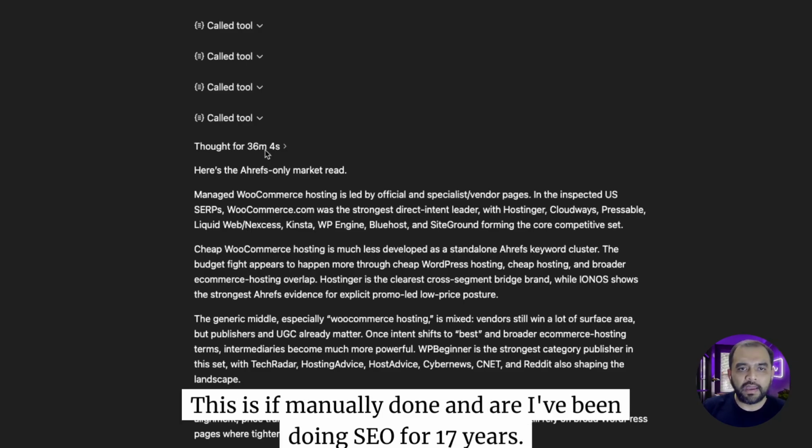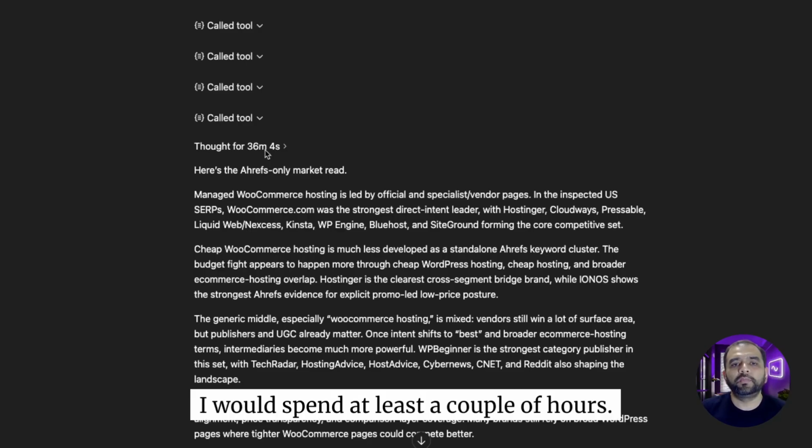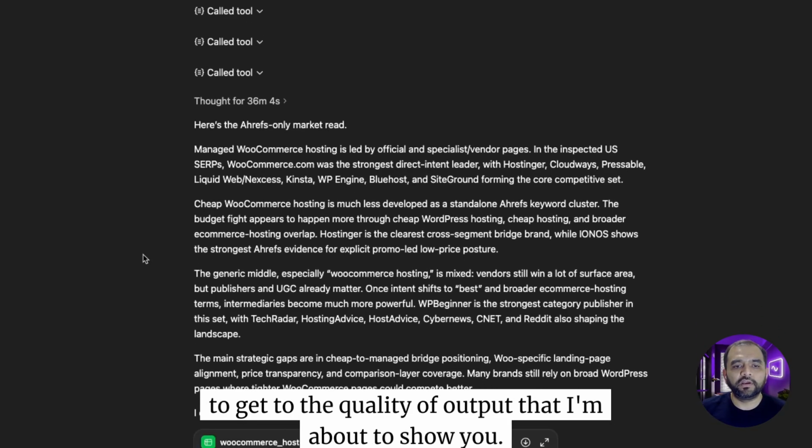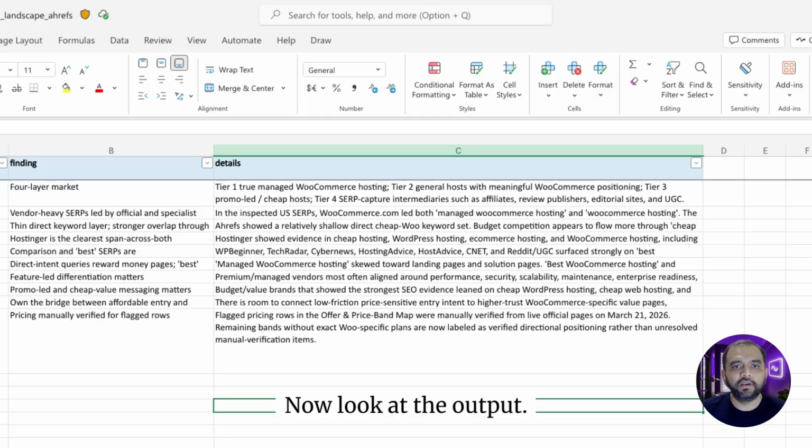This is, if manually done, and I've been doing SEO for 17 years, this is no joke. I would spend at least a couple of hours. If you're an SEO specialist, you are likely to spend a little more than that to get to the quality of output that I'm about to show you. And now look at the output.